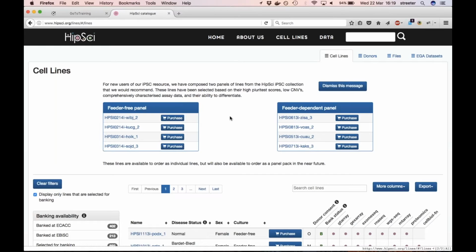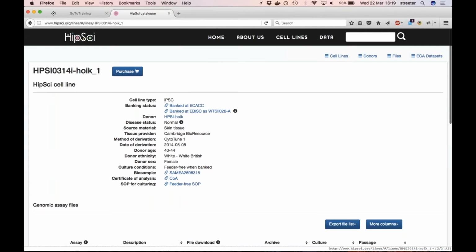Now, what you could do at this stage is click on one of these purchase buttons. This would take you to the ECACC website where you could purchase the cell line directly. But what I'm going to do is click on one of the cell line names. I'm going to click on this one called HOIC1. And this will tell me some more information about HOIC1 before I decide to buy it. I click on that. I see a cell line detail page.